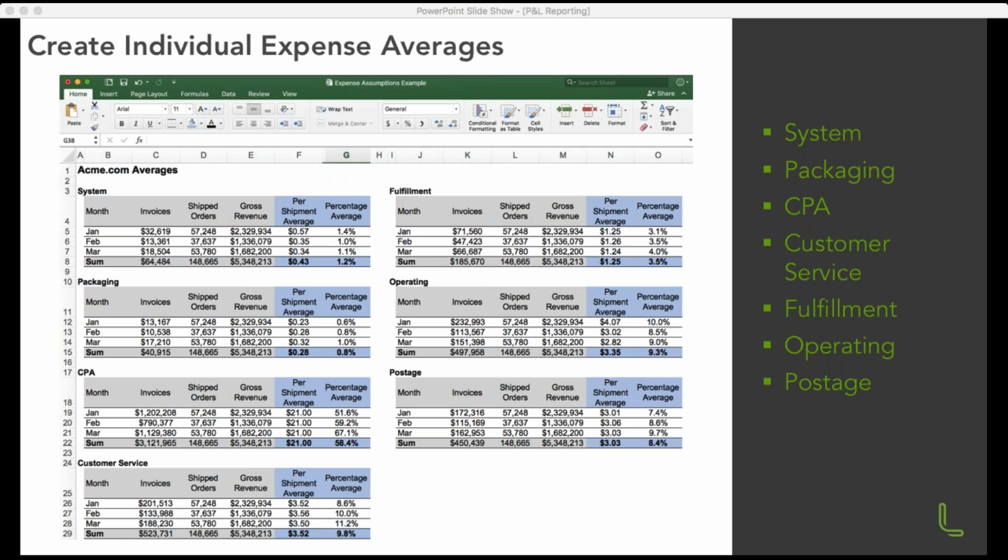And then we've got CPA. We all know what that is. Customer service: those are the expenses, whether you're outsourcing it or insourcing it. You should be able to isolate how much it costs you per order in a given month to have a customer service team. And then fulfillment. This is just the expenses for shipping out products. So pick, pack, ship. It doesn't have anything to do with the packaging or the postage.